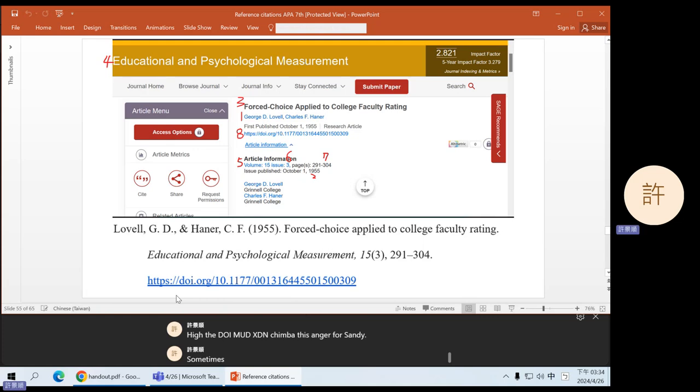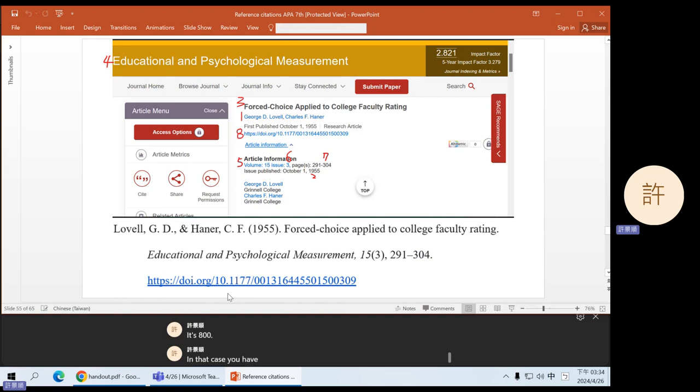Sometimes it will not give you a DOI link. It will say DOI colon numbers. 有些期刊它不会给你 DOI 连接,它只会跟你讲 DOI 冒号,然后从这边开始的一串数字. In that case, you have to create a DOI link. You have to type the first part. And then one more thing.